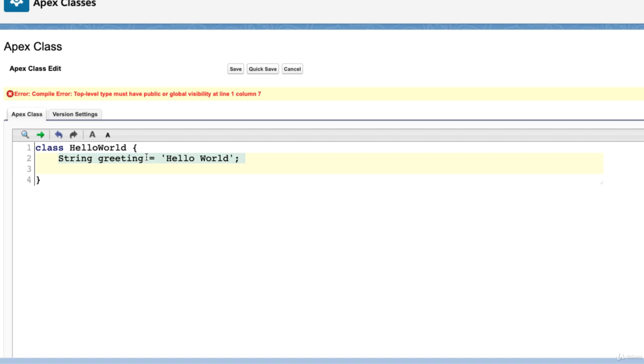And it could be either public or global. You cannot create a private class. So we must define an access modifier before our keyword class. We are going to assign our class the public modifier for now, and we are going to talk about these access modifiers in our coming videos.